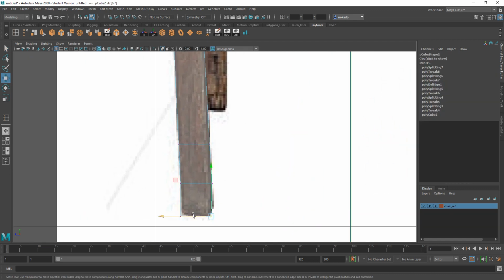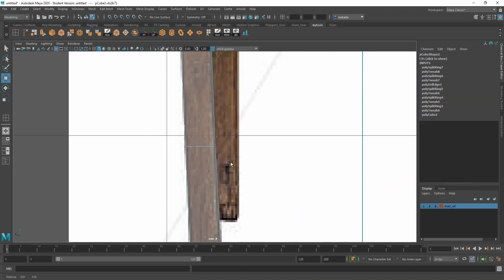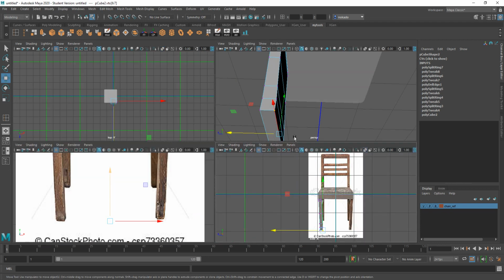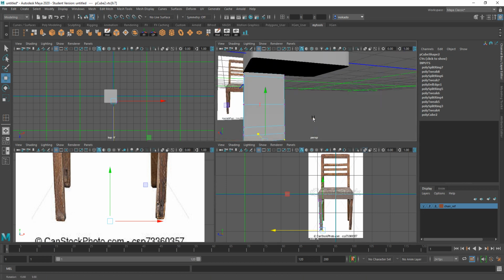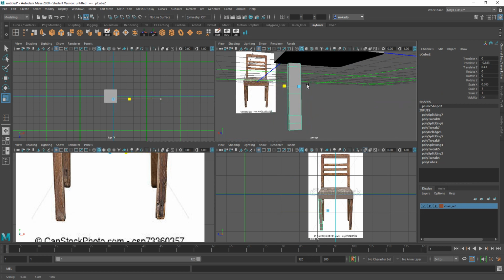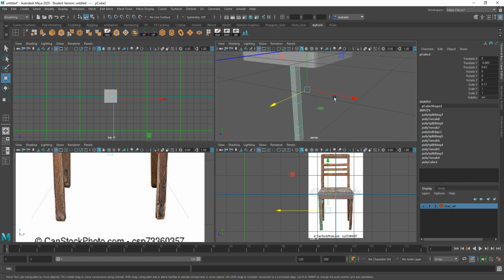I mean, I could bring this out a bit more, but yeah, there's not much more I need to do with this, I feel. So then I'll scale this guy. Object mode, scale. Yes, that looks good to me.